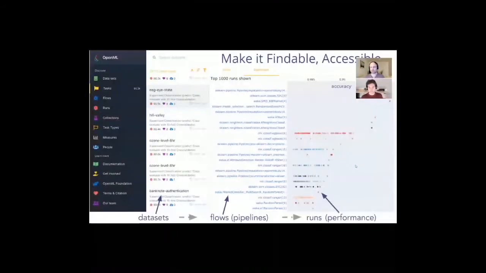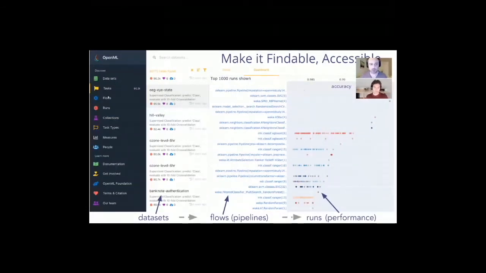Yes, and here is one way of accessing this API that Joaquin just introduced to you. So this is the OpenML web page, the web UI. And you can see that you can search here for data sets, for tasks, for flows and runs, and actually a lot of other things that we don't have enough time here to introduce to you in this brief overview talk. And you can search, for example, for data sets by name, by ID.